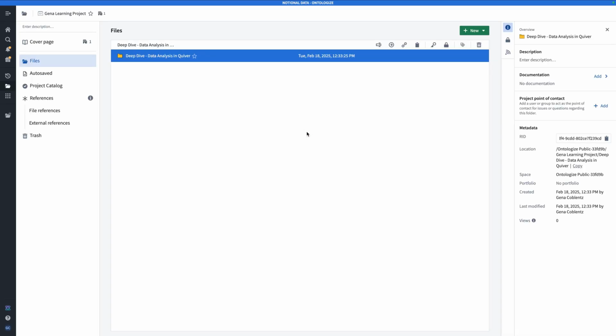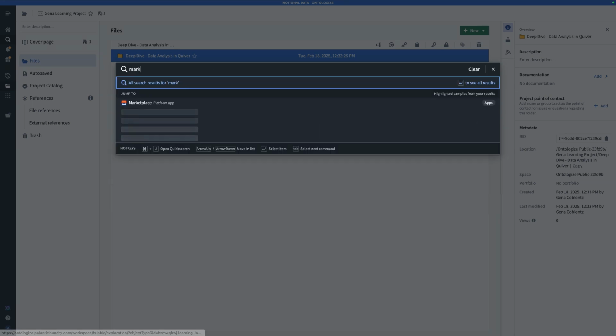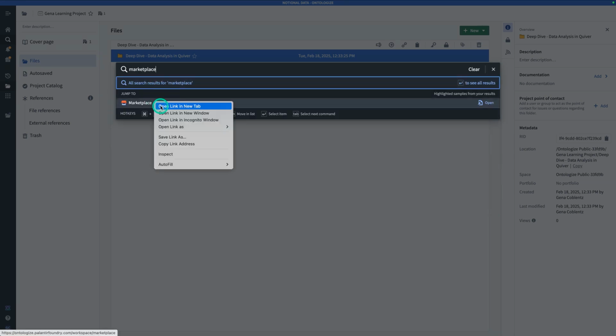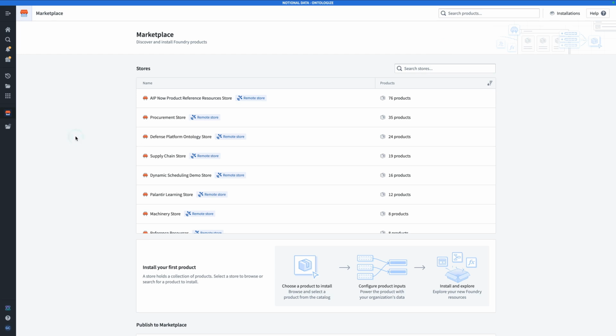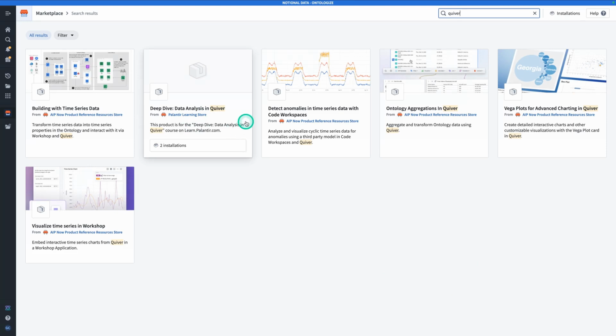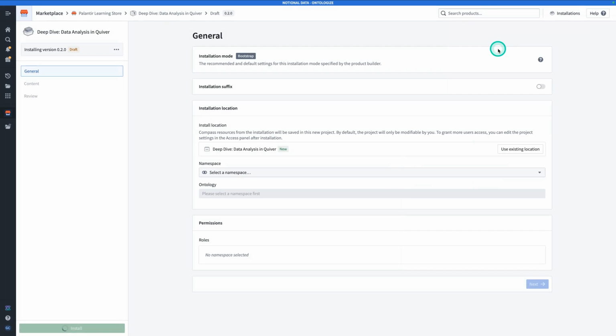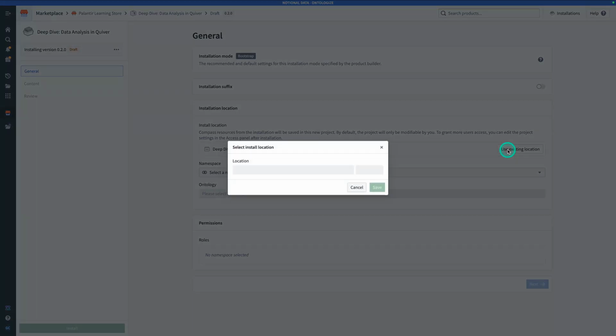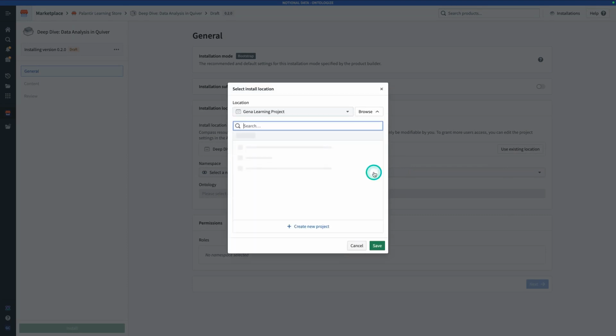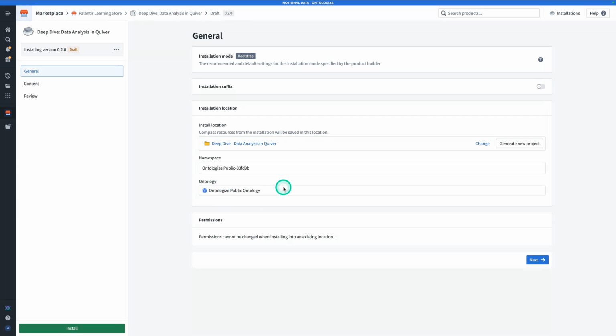So from here, you can hit Control-J and search for Marketplace. Now from here, we can open this up in a new tab. So from Marketplace, you're going to search for Quiver. And so here we have Deep Dive, Data Analysis, and Quiver. And you're going to hit Install or Install again. Now, for the location, we're going to use an existing location. Otherwise, it's going to create a new project. And so we're going to hit Use Existing Location. And we're going to navigate to the folder that we just made. And then hit Save. And make sure that you have an ontology selected for the objects.